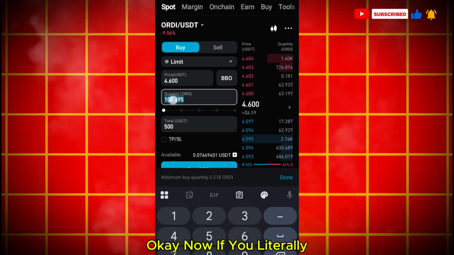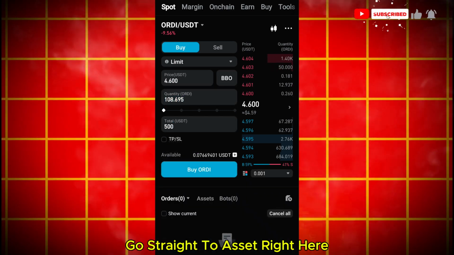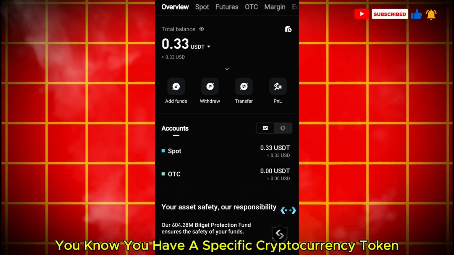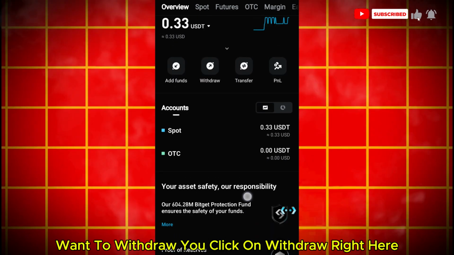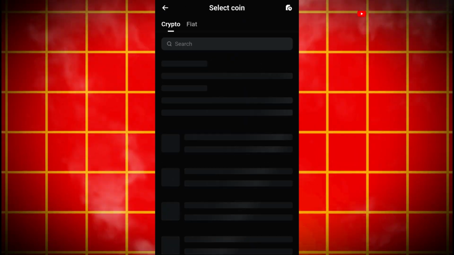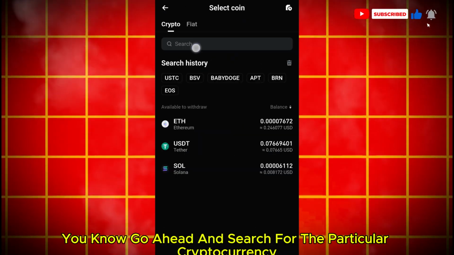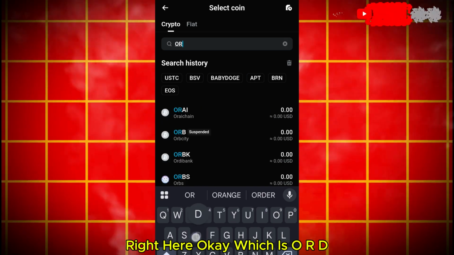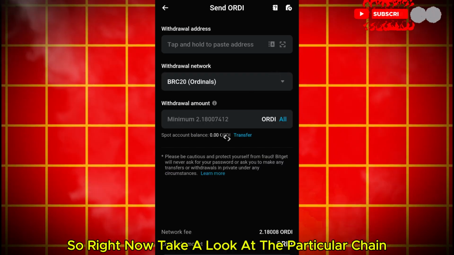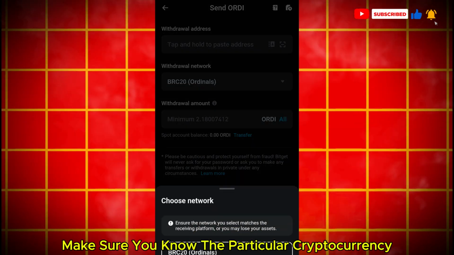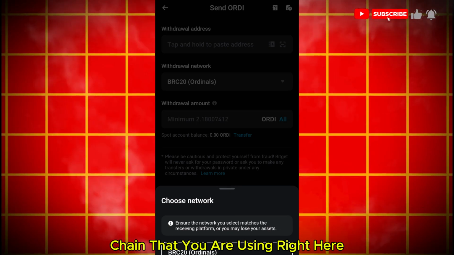Now if you get this amount, go straight to assets. You have a specific cryptocurrency token you want to withdraw. You click on withdraw on chain. Go ahead and search for the particular cryptocurrency right here, which is ORDI. Take a look at the particular chain and go ahead and select the chain. Make sure you know the particular cryptocurrency chain that you are using right here.